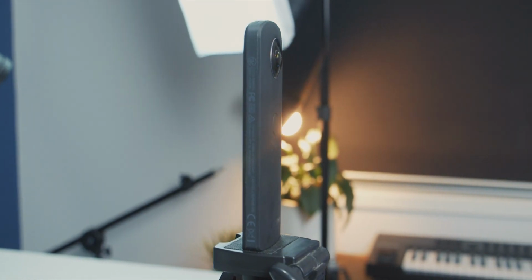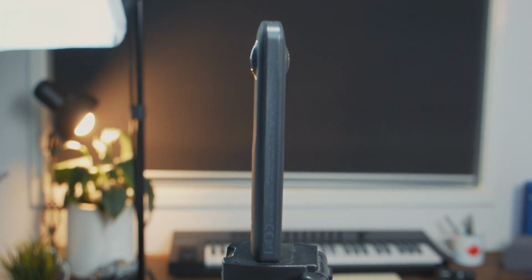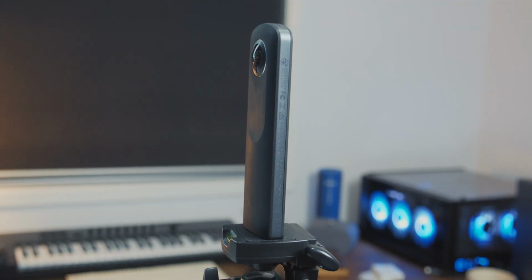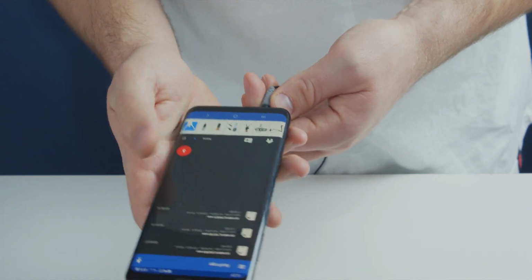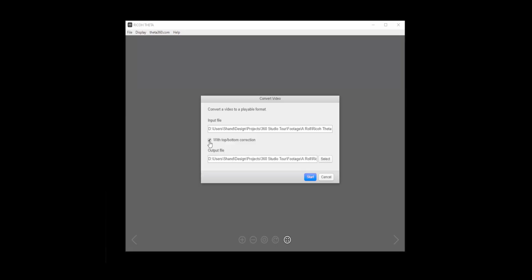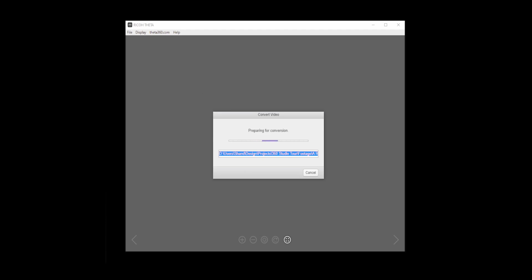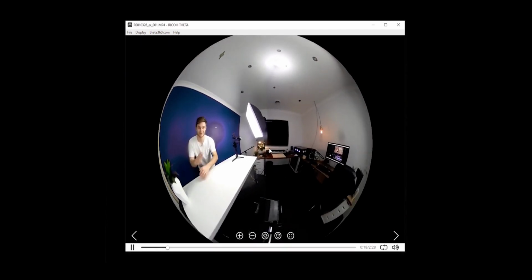I use the Ricoh Theta S 360 camera with ultra wide angle lenses, which you can see on both sides. I clip the Rode SmartLav Plus microphone and plug it into my phone to record with the RecForge app. Recording with this 360 camera leaves you with this weird dual fisheye looking footage. So drag this into the Ricoh Theta S app, untick any corrections as I used a tripod, and end up with a 360 monoscopic video.